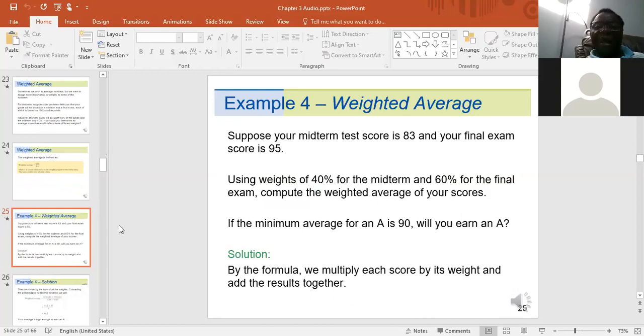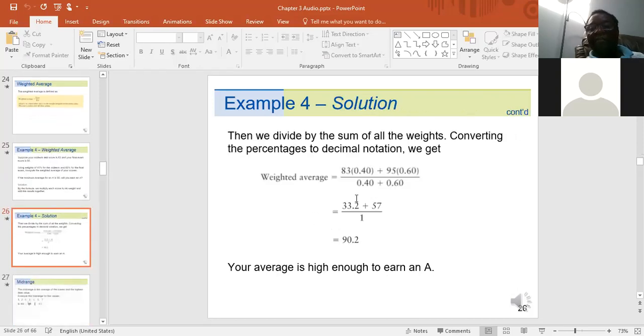So we have two tests here with different weights. How do we find the average? We multiply each test score by its weight, then add them and divide by the total weight. In this case, the weights are 0.4 and 0.6, and the total is 1. We multiply 0.4 by 83 and 0.6 by 95, and we get 90.2 as the average.